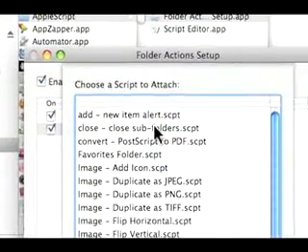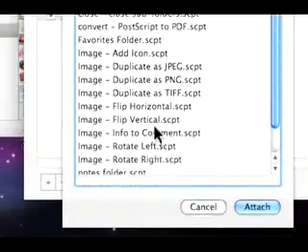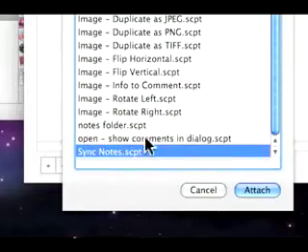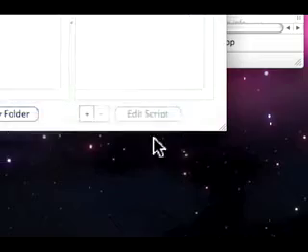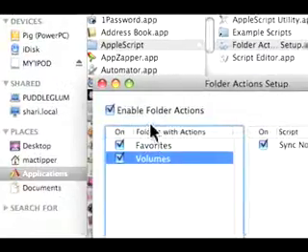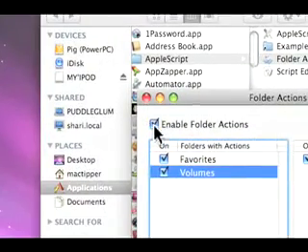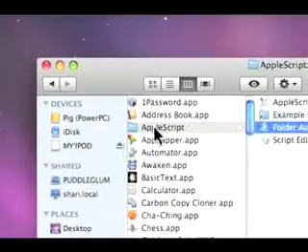Because we moved our Apple scripts to the folder action scripts earlier, they're inside this list. We just go down. And for the volumes folder, you want to do syncnotes.script. We'll attach that. And now that it's attached, make sure that this is checked. And we'll close this up.